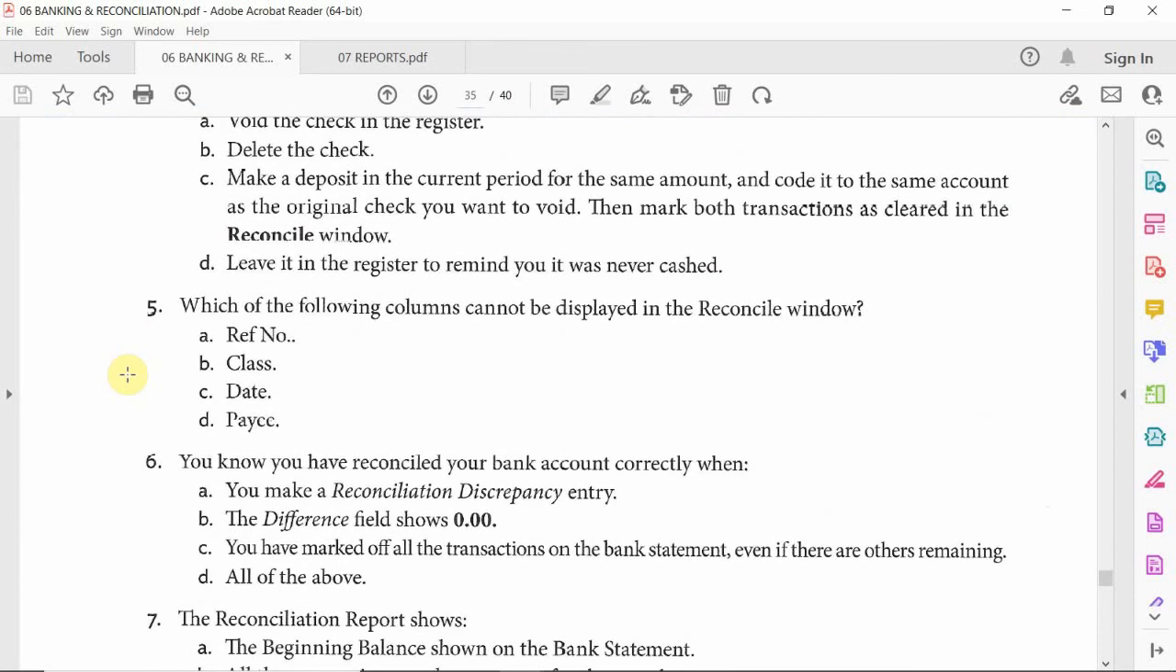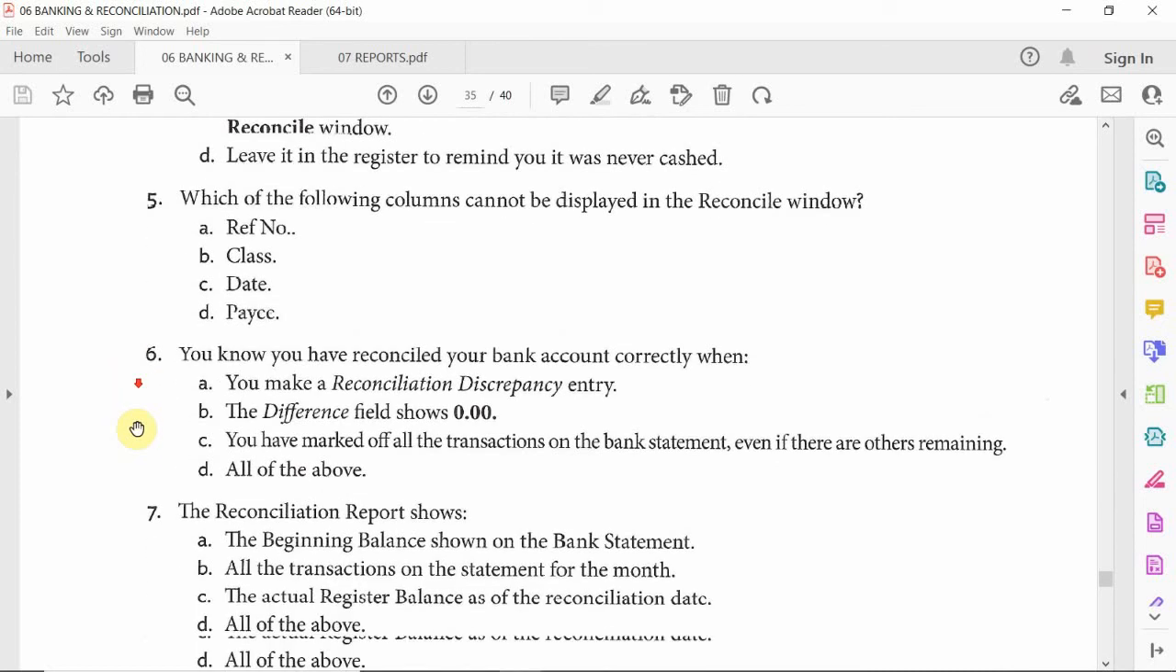Number 5, which of the following columns cannot be displayed in the reconciliation window? Would it be B? B, class. Yes, you do see the reference number. Yes, you see the date of the transactions. And of course, you see who you paid, right? But you don't see the classes, right?